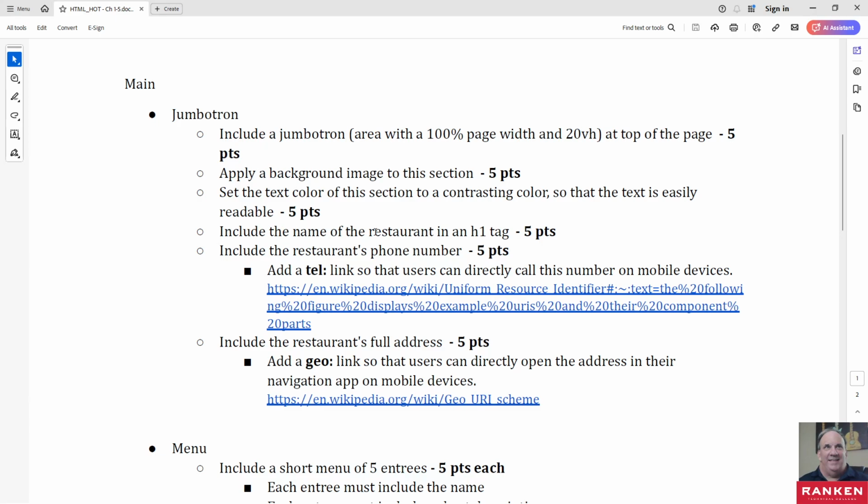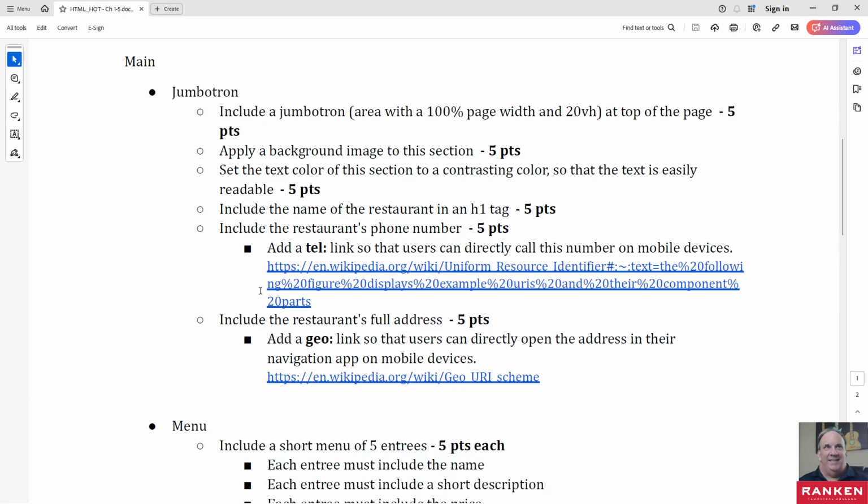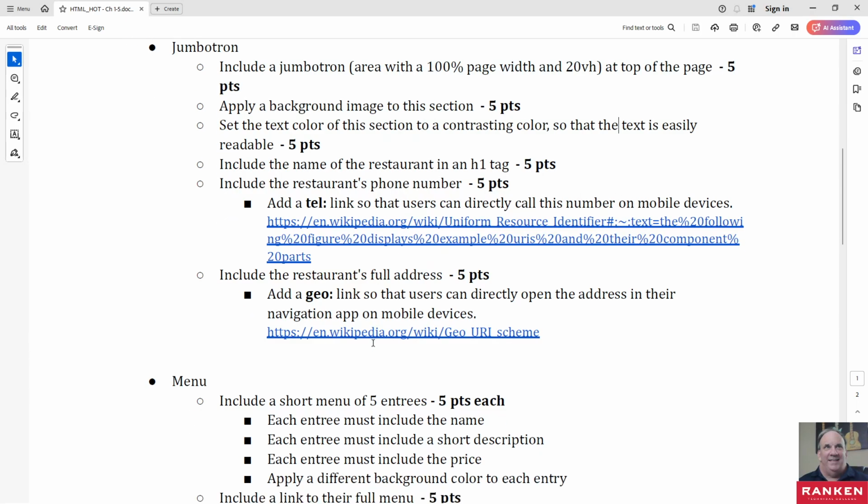Include the name of the restaurant in an H1 tag, right? Include the restaurant phone number. And here it's telling you to just follow these directions. You can use a TEL link, so you just click on that. Read the directions on how to do that, okay?